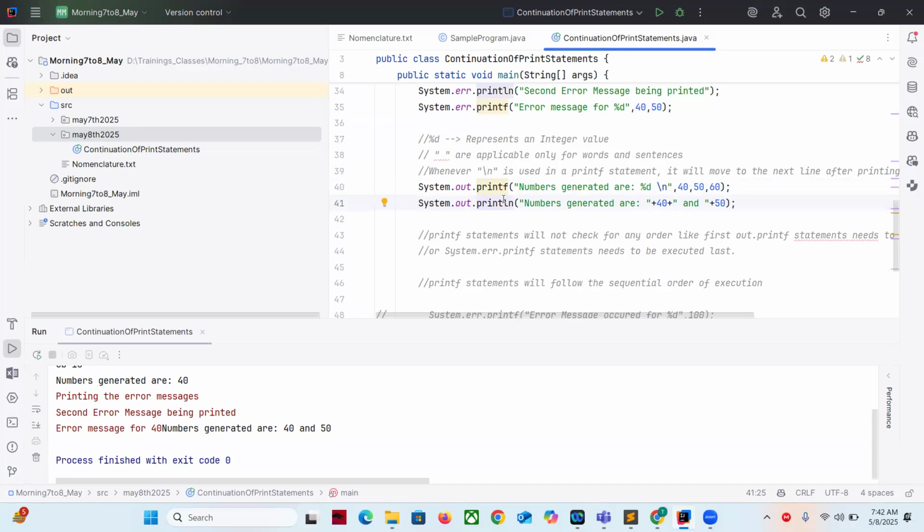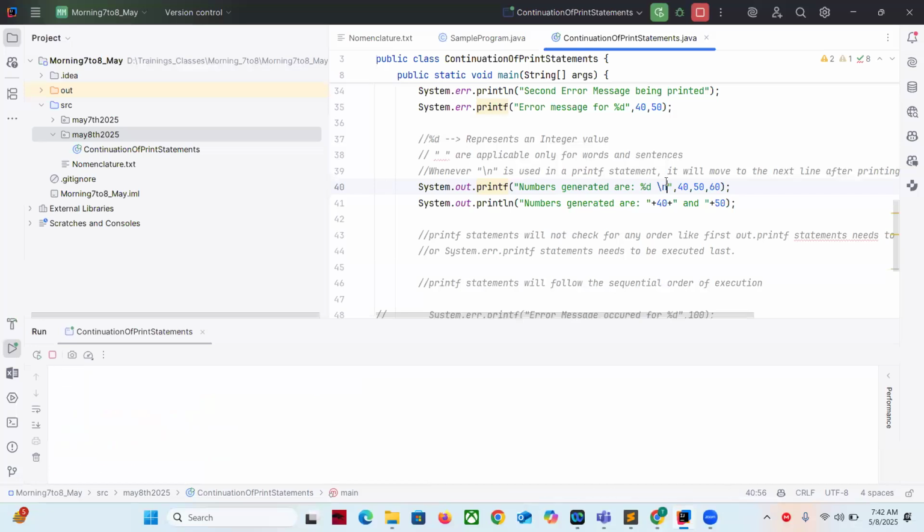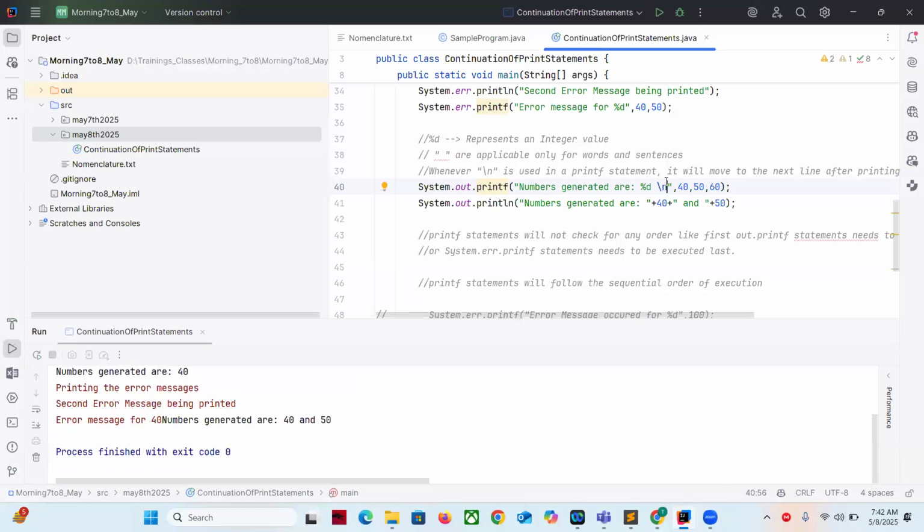Okay, so the println is not following. The println statement is not last. See, again, what happens is if I remove this slash n, everything will fall in line. The moment I use slash n in any print statement, it goes to the next line. Got the point?